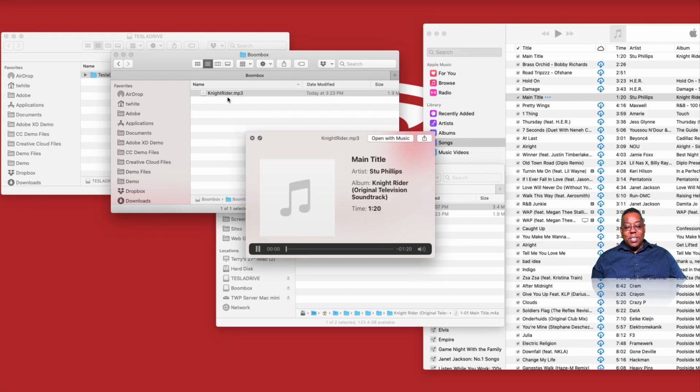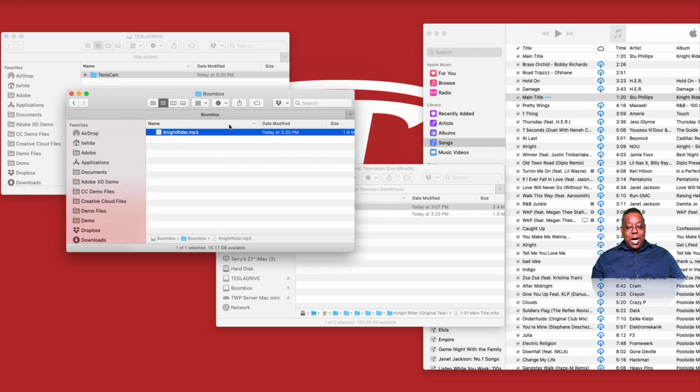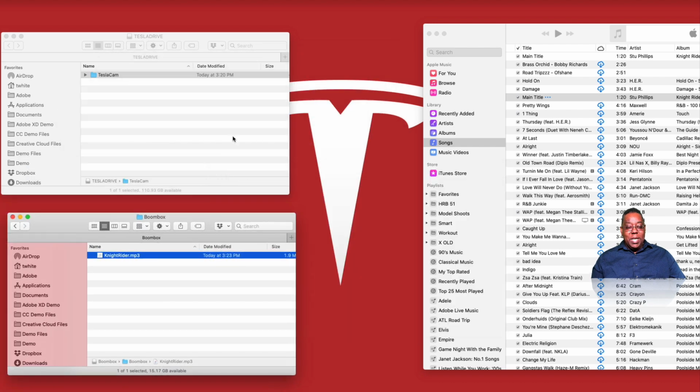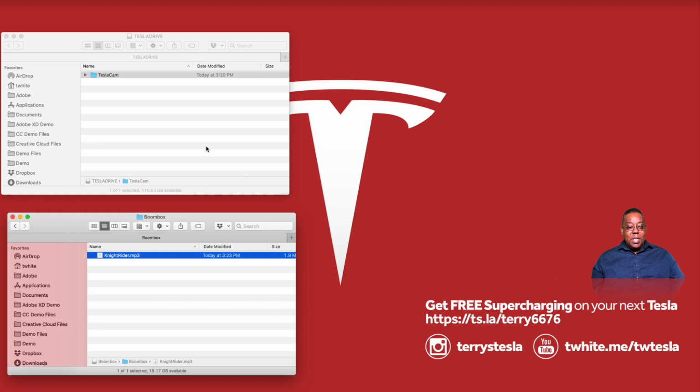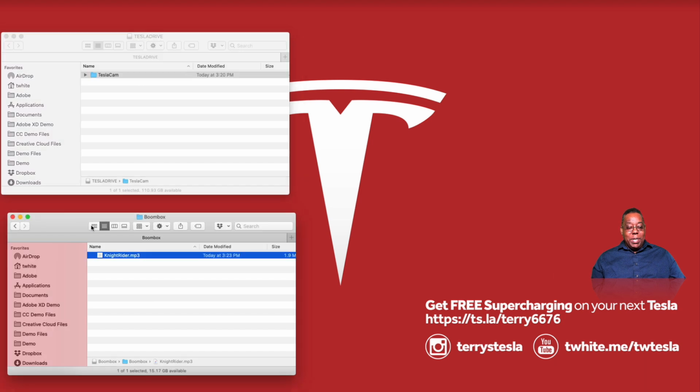So if I hit the space bar, it plays, great, and I know that works now. Okay, so now I've got everything set up the way I need it to be set up. I can quit out of Apple Music. I've got my one partition called Tesla Drive with the Tesla Cam folder on it. I've got my second smaller partition with the Boombox directory on it, with up to five MP3s. Make sure there are no spaces, no weird symbols, and make sure they are MP3s and not AAC files, or any other format for that matter, WAV files or anything else. So make sure you've got MP3s in there and you should be good to go.